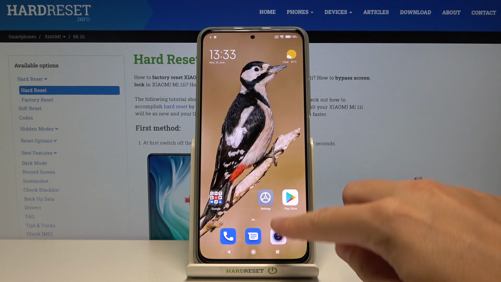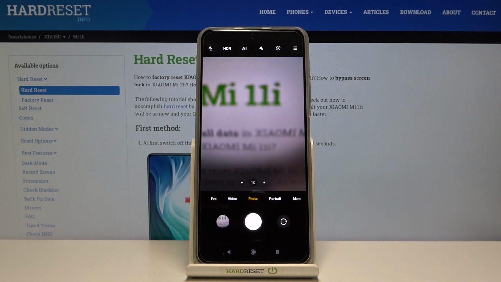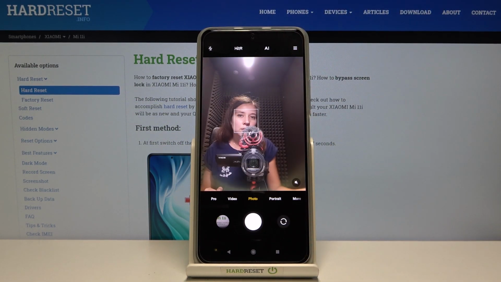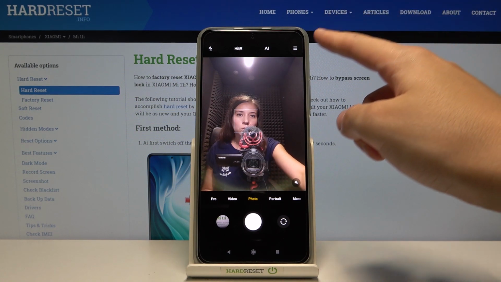Let's start by tapping on the camera button to open it, and for now we are in the standard photo mode with the back camera. To get access to the mirror effect here, we have to change back camera to the front one. Let's do it by tapping on this button from the right. So hi again, and now let's go to the right corner.